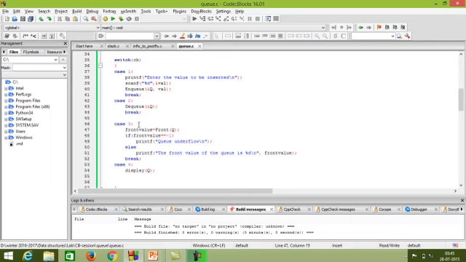And the third option is for front. So front takes only the variable, no need to pass the address, and it returns some value. That return value is available in the variable front value. If the return value equals -1, it means that it's an empty queue, so we have to print queue underflow. Otherwise, whatever is available at the front can be printed, which is available in front value.